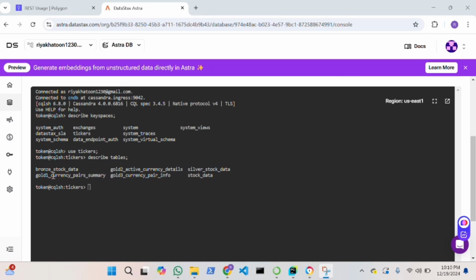As you can see, here are my tables in tickers. I have all these tables. We'll look into that.